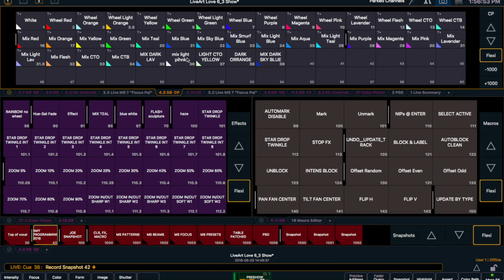You can see I have my color palettes up here. We have wheel colors and mixed colors because we have some units that have color flags in them. So we have options to mix them with flags or mix them CMY with actual mixing. Down here we've got effects. This is another direct select pattern that's in Flexi, so I can see all of the ones I made.